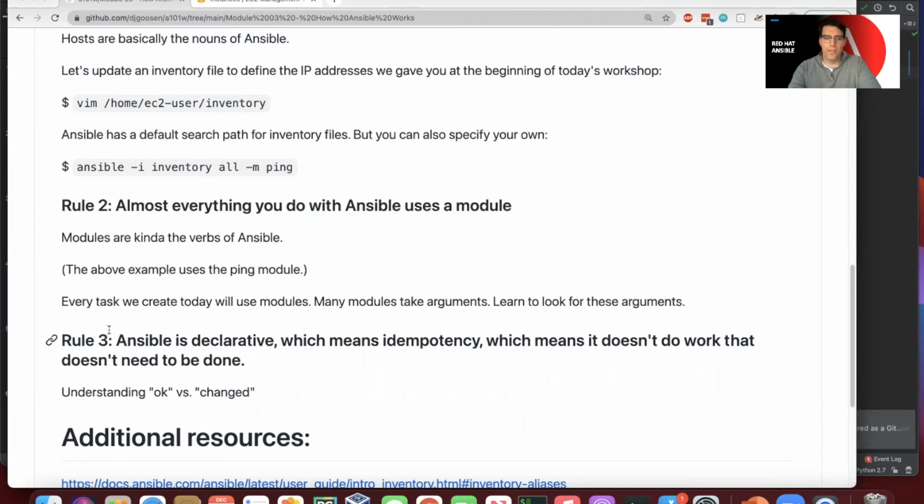The third rule, we've talked about it a little bit, but coming back to it, is the basic idea that Ansible is declarative, which means that it's idempotent, which means that it doesn't do work that doesn't need to be done. And so we'll be spending a lot of time in future videos reflecting on the difference between something that's already in an okay state because it is in the state that we want it to be, versus being changed. But I wanted to highlight that as we're closing the first video here, and hope to see you on the next video.